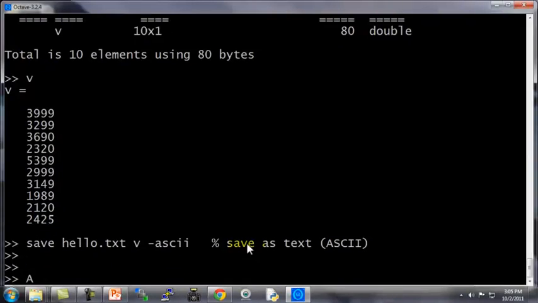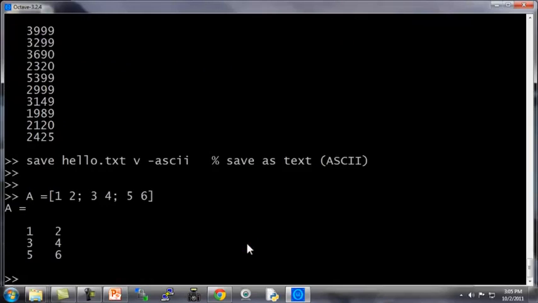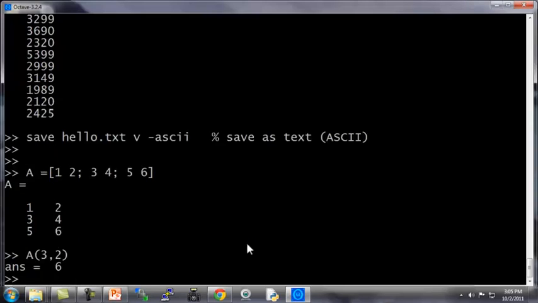Now let's talk a bit about how to manipulate data. Let's set A equal to that matrix again, so it's my 3 by 2 matrix. Let's talk about indexing. If I type A(3,2), this indexes into the 3,2 element of the matrix A. Normally we would write this as A subscript 3,2. That's the element in the third row and second column of A, which is the element 6.